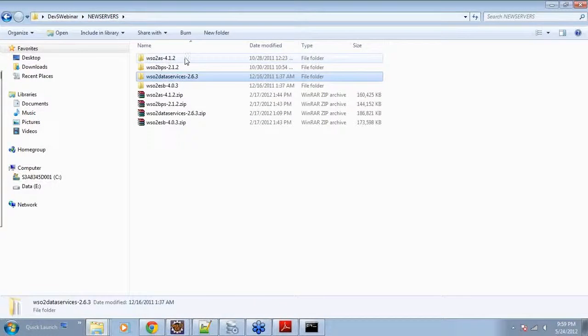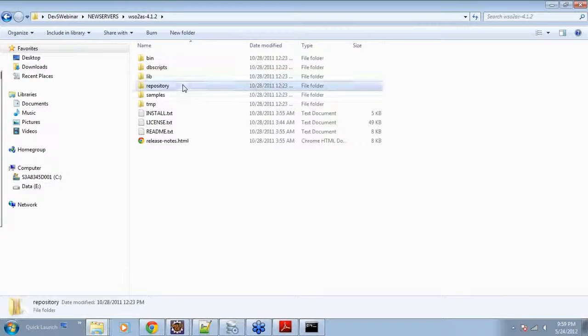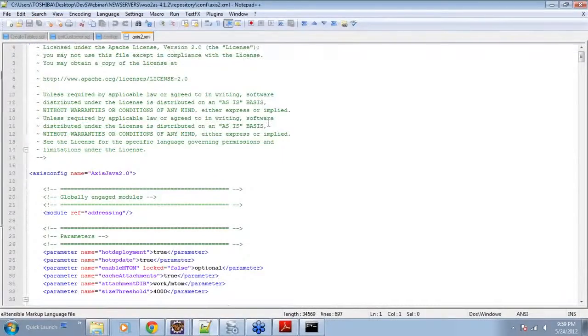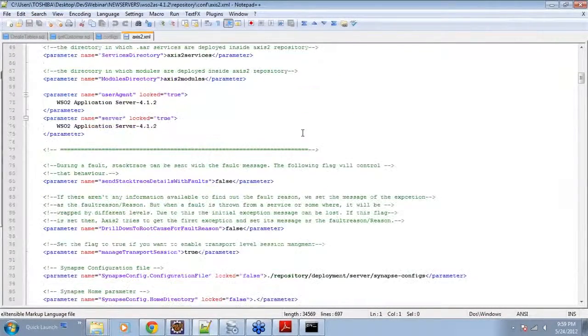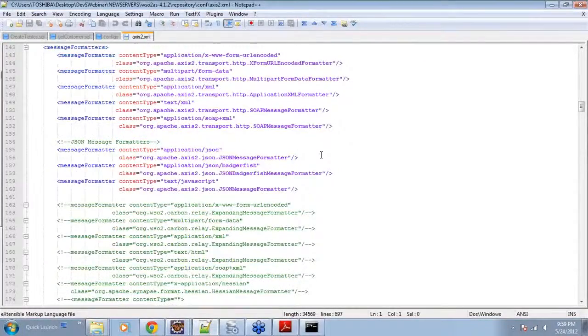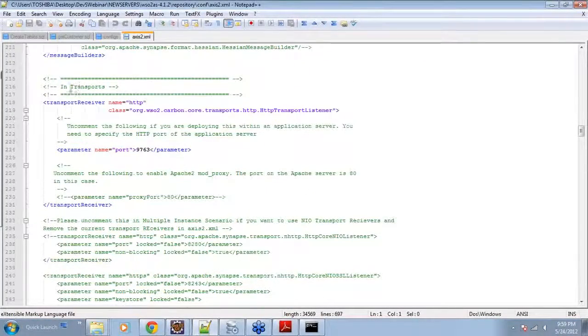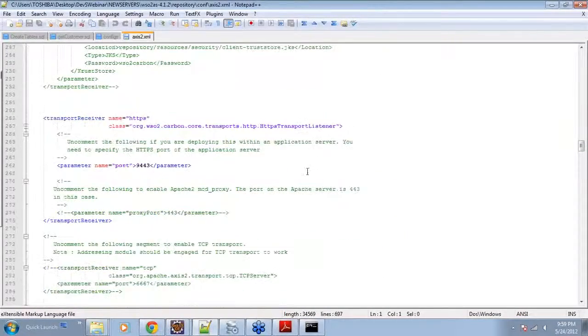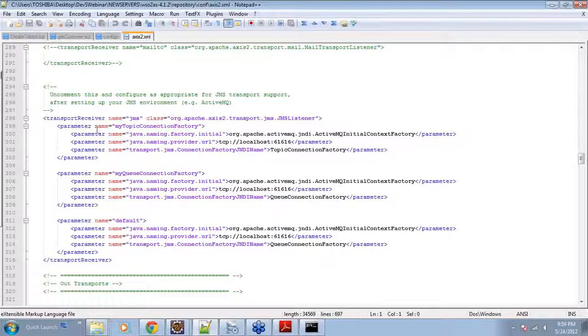The next thing is to enable JMS transport in WSO2 Application Server and in WSO2 ESB server. In order to do that, you have to go to repository, conf, axis2.xml. Here you will see the transport in section. Under this section, you will see the JMS transport. Over here it is actually commented out. So for the demonstration, I have enabled that.